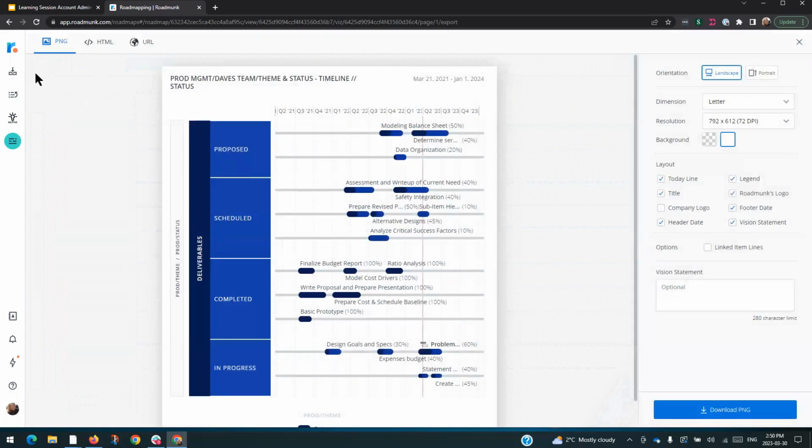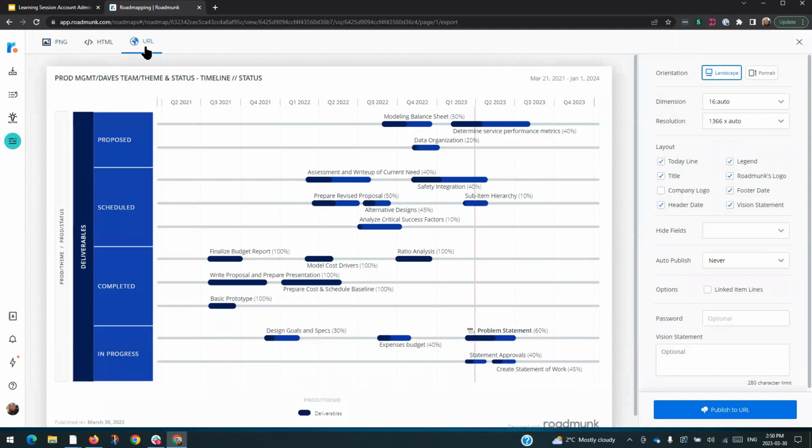PNG is great for, say, a PowerPoint presentation or to make a PDF. HTML is great to embed the code into a Confluence page or some type of intranet. And then URL is a link that you can provide to external audiences, and they will be able to see your roadmap. They'll also be able to have a bit of interaction.